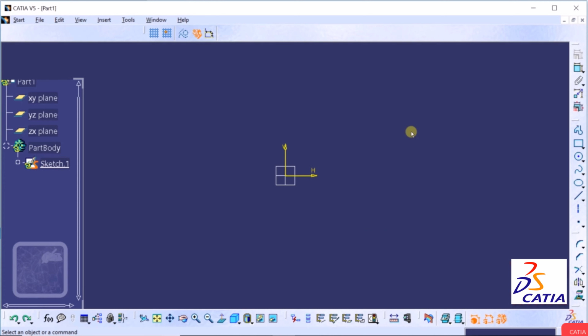Hello friends, till now in this course we had learned about geometric constraints. We had learned how to apply manual constraints into the sketches. In this video we will learn how automatic constraints are applied into the sketches. Automatic constraints are applied by the software itself. So to understand this, let's draw some sketches.